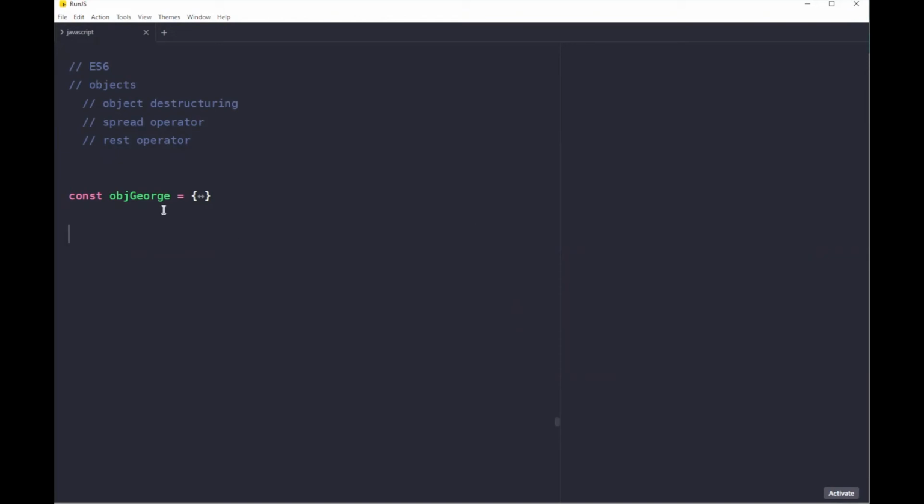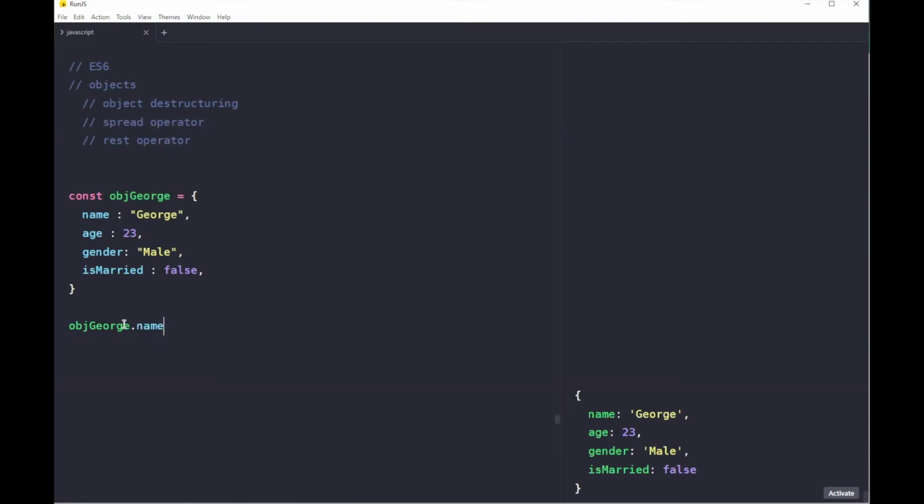So we have here an object that you've already seen in our previous tutorial. We had an object called George, which had a name, an age, a gender, and isMarried. So now, what is destructuring? Right now, if I want to access the name, I'll just have to do George.name. If I want to know the age, I have to do George.age.